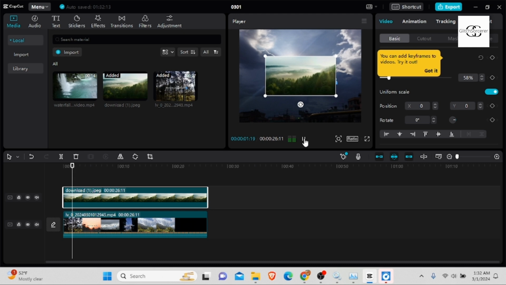Now you can edit the size of the picture you want to overlap and cover the text on the video. You can choose a more suitable picture to overlap on the video and hide the text. And that's it. That is how easily you can remove text from Capcut.